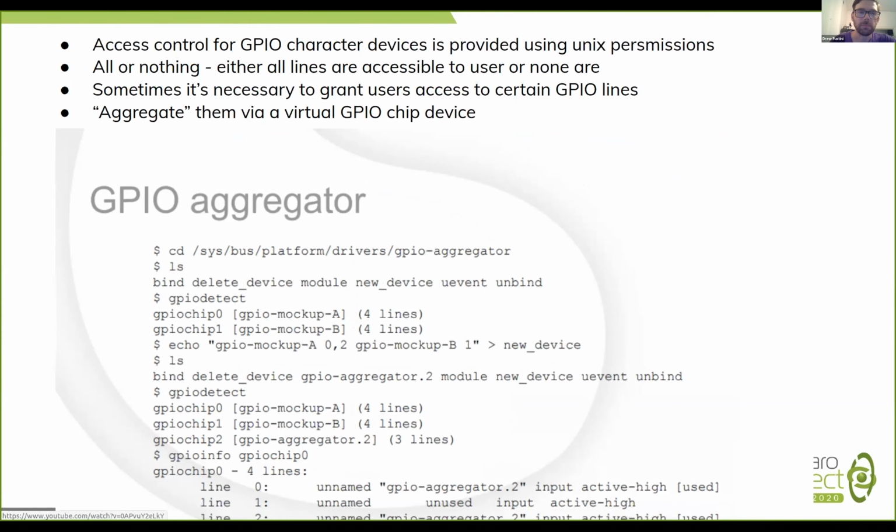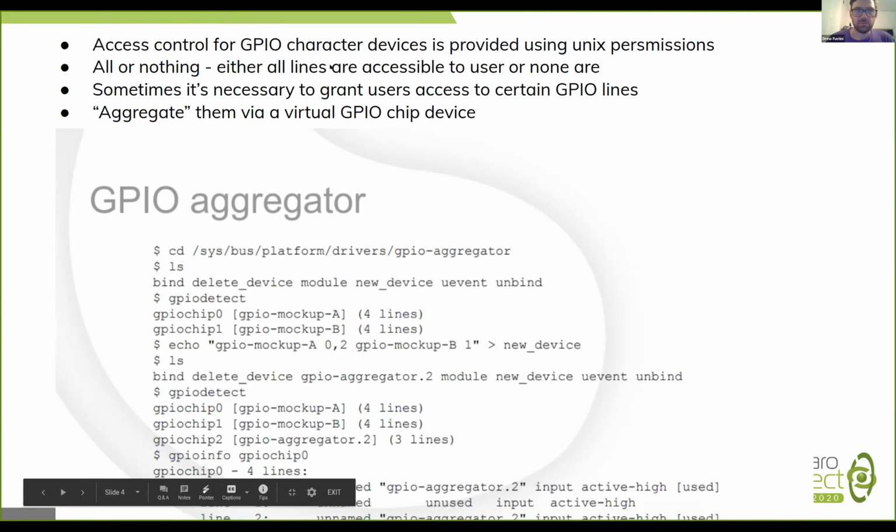So I don't know if anyone wanted to chat about this one. If not, we can get into the user space API changes. Bart, did you have anything you wanted to add about this one, or anyone have any questions?